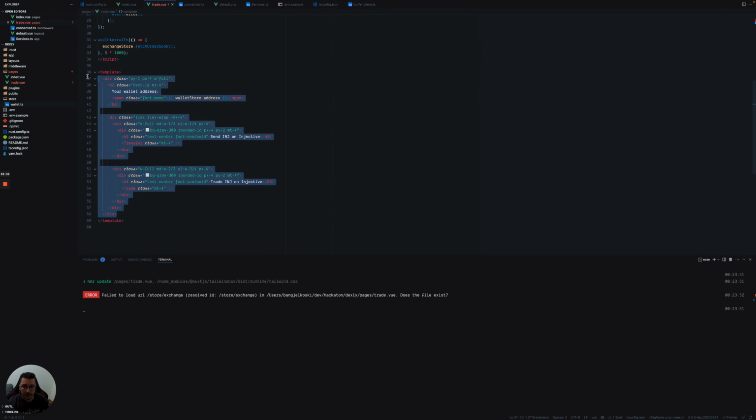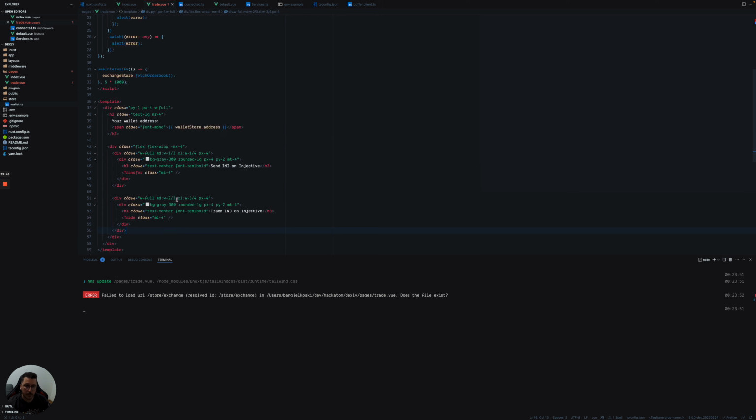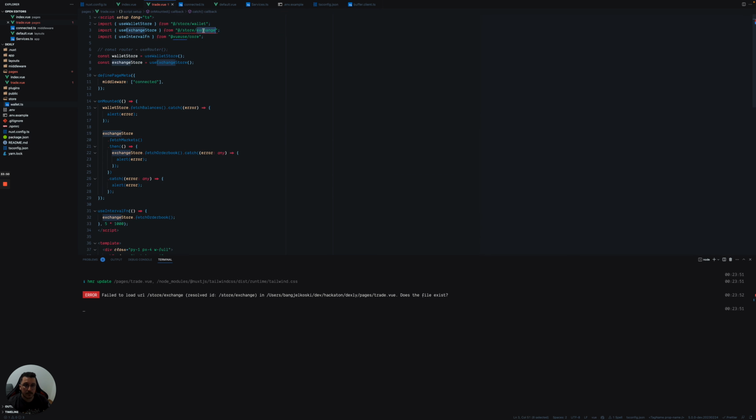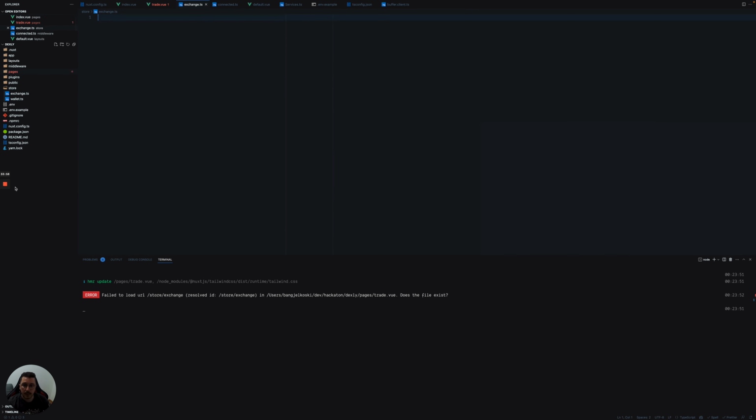Here we have a simple HTML just showing the wallet address that the user is connected to on Dexly, and just a transfer form and a simple trade form. So let's write the code for the exchange store. Let's make it first here, Exchange.ts, and I'm going to pause the video to write the code.